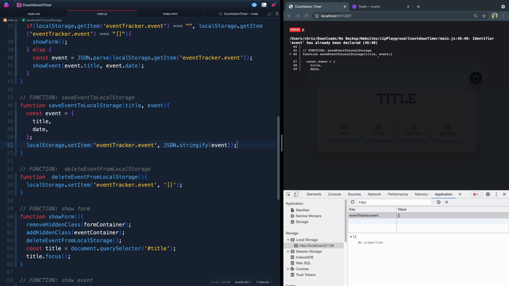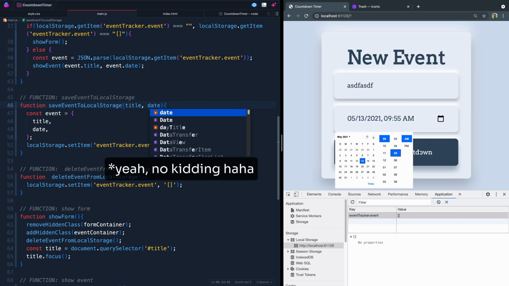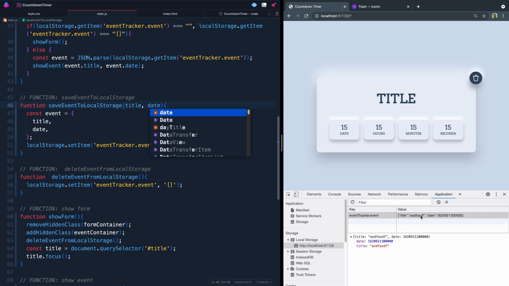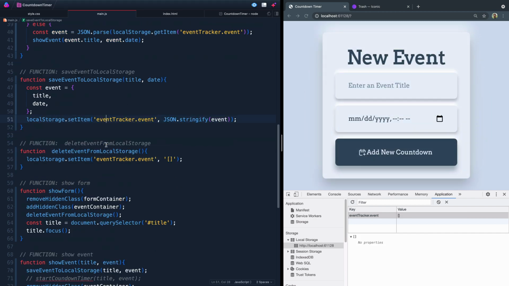Let's come in here. Let's see, function, title, event. It's yelling at me. And that's because this should be date. Let's try that again. Come in here, add something else, hit countdown, and there we go. Title is whatever we typed in. The date is that time from epoch. Now, if I come in here and delete it, it should remove all that. So we've got everything done except for the hard part.